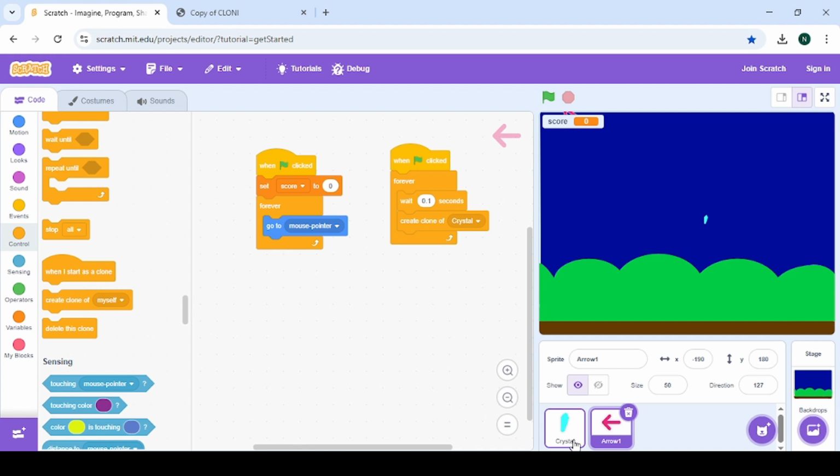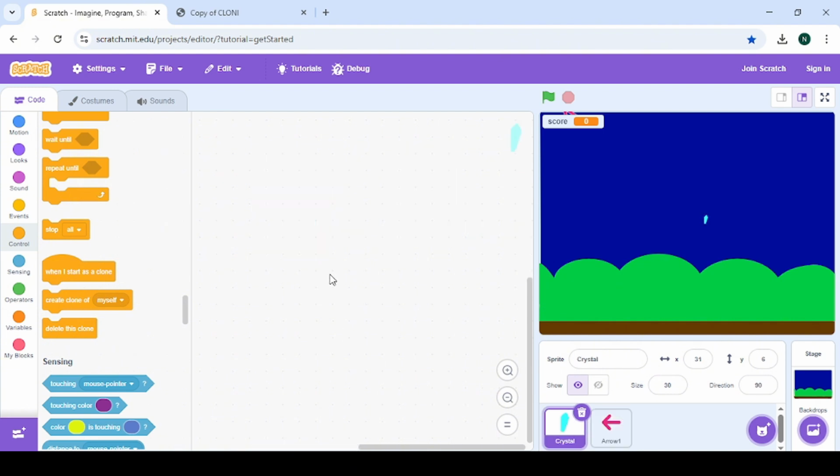Okay, so click on your crystal. Okay, now we have an empty script area. Now it's time to code. You go to your controls and get me when I start as a clone block. Get it, drag it and drop it right here in your script area. And the next block we'll be using is your hide.